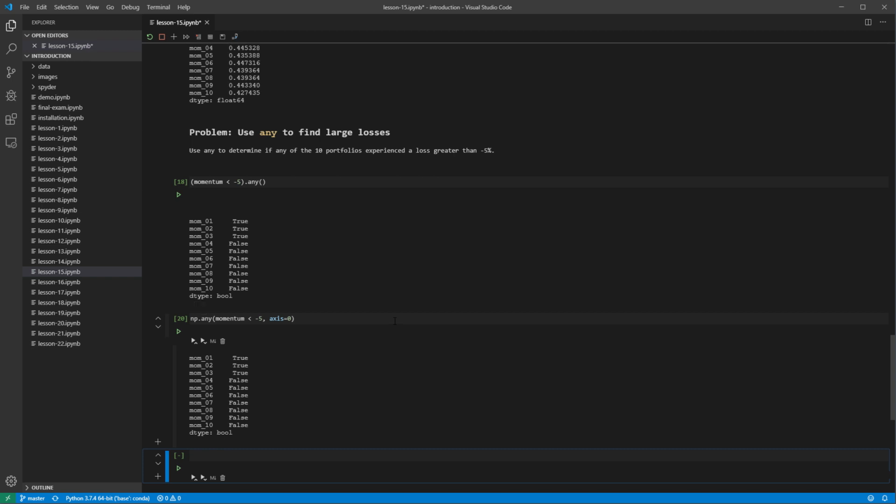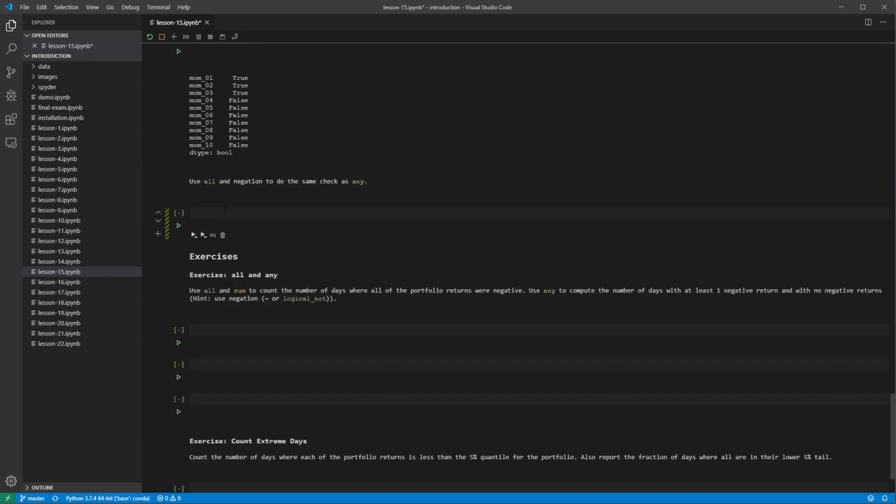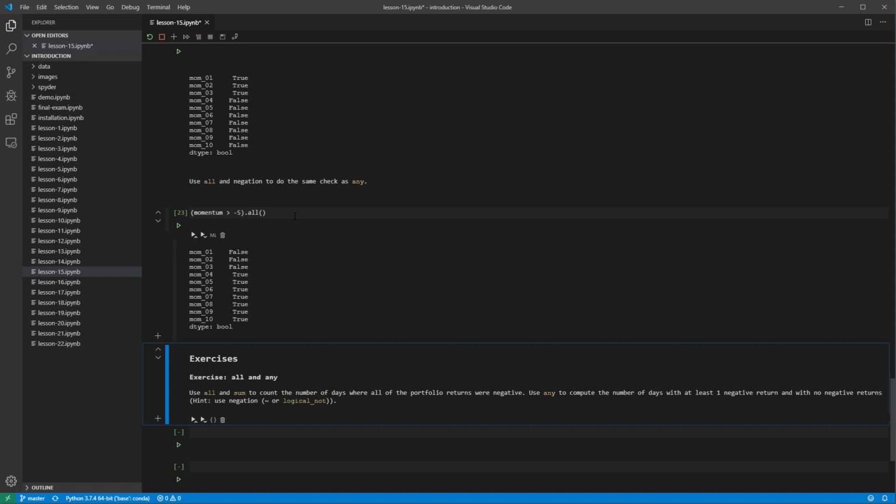Any can be constructed by negating an all test. First, we determine when all returns are larger than -5%. We then construct an any using not of the all, where tilde negates the Boolean array.